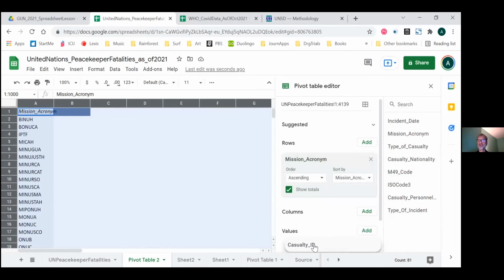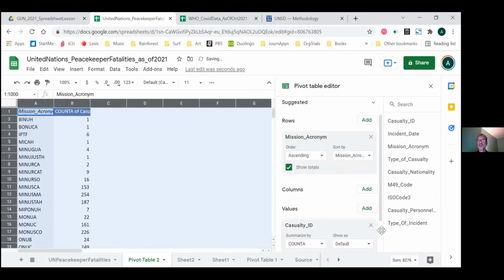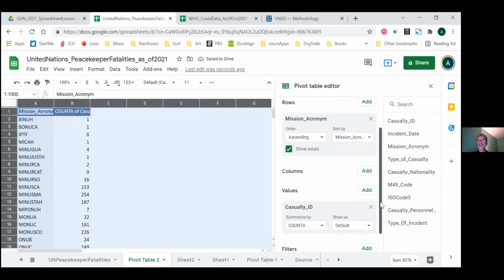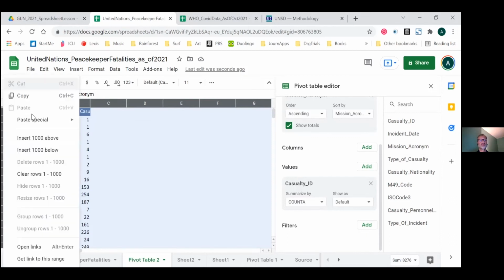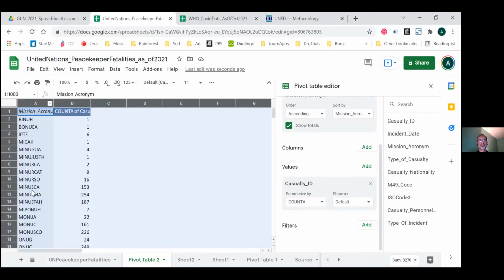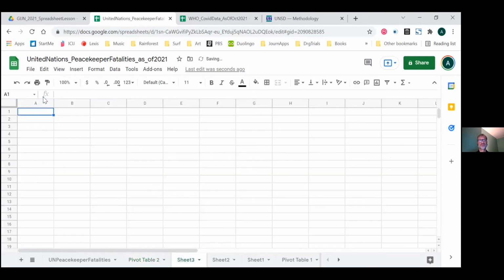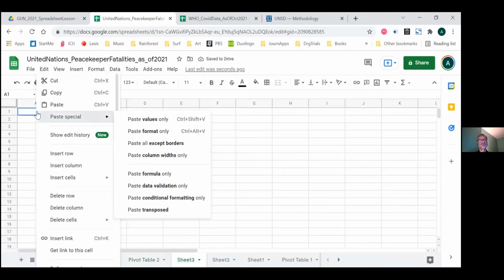So we'll go back now to values. And now it is telling us the count of all the missions. Do the same thing again. I'll copy this, create a new pivot table, and quickly paste it. Again, I'm pasting only the values.